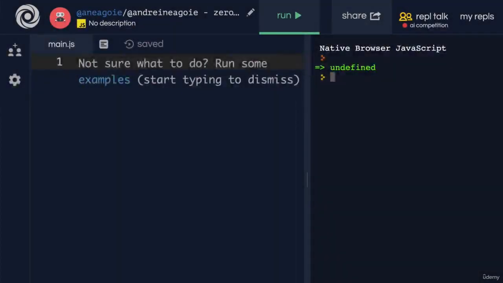Let's do a fun little exercise. And yes, I know I call all exercises fun, but it's fun, right? We get to code. All right.